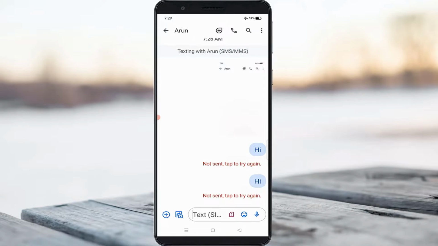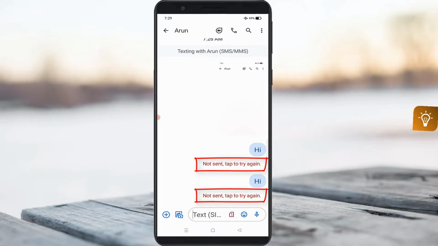So today I got the following error notification while I tried to send a text message, and it shows "Not sent, tap to try again." So my text message is not sending. How do we fix this issue?